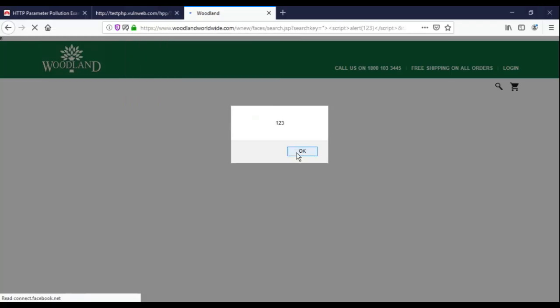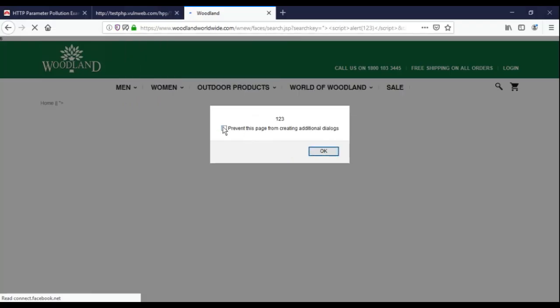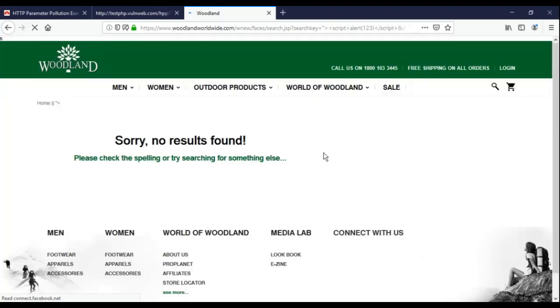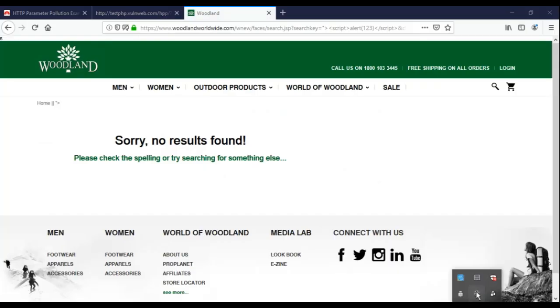Okay, this time if you click OK, you will see the reflection again. So click on prevent this page from creating additional dialogues. Right, now I hope you know how you can use XSS attacks on live websites, and in the next video I will show you a special website which will definitely increase your level of using XSS attacks.